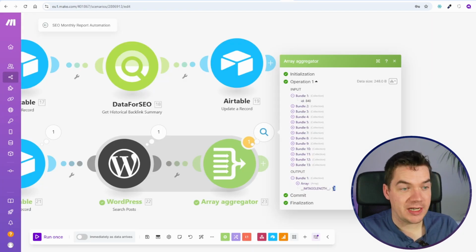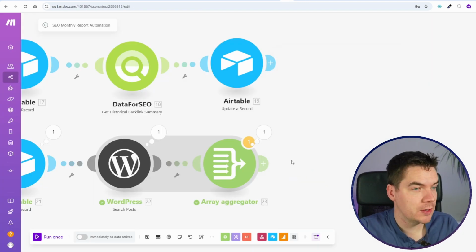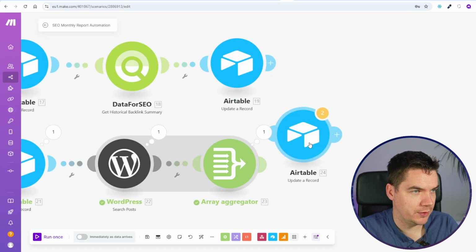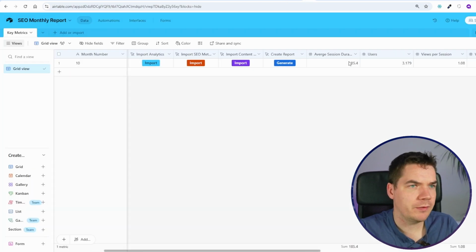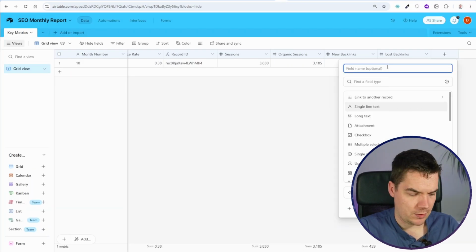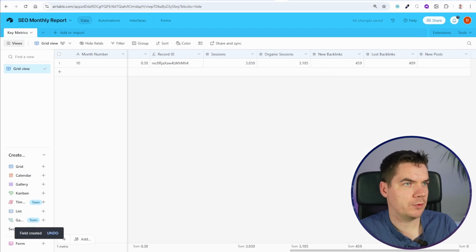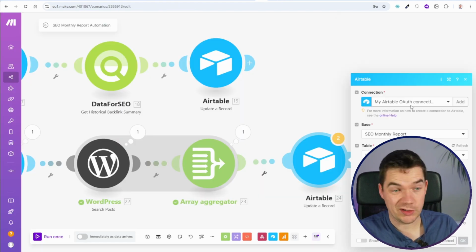So we have an array length of 13. So it's 13 new posts that month. Then we just need to come back in, clone this one into Airtable. Do we have a field for this? No, new field. So new posts. This is a number, and create it, and then just refresh that so that the field loads.